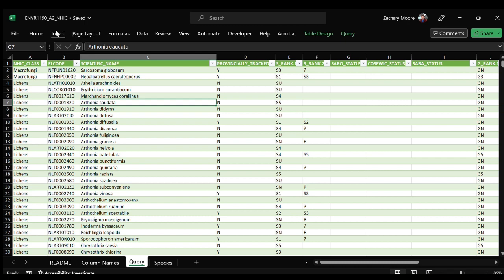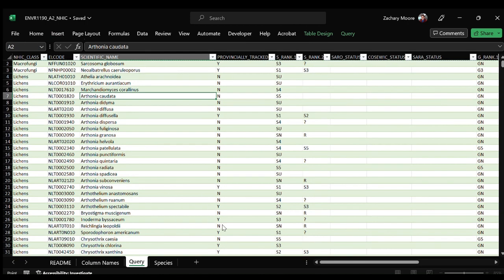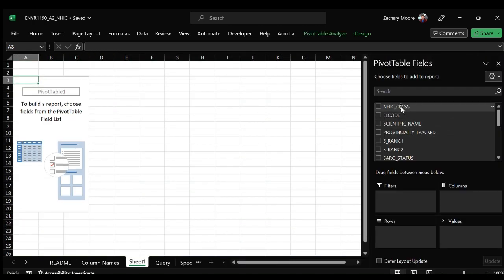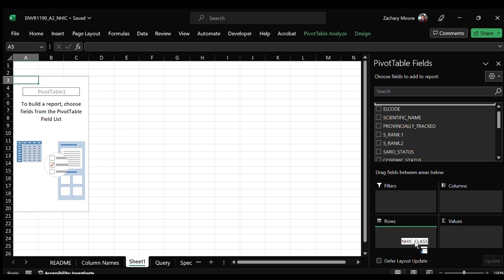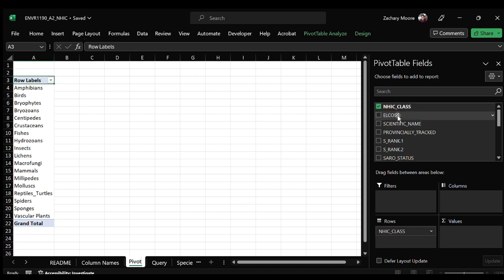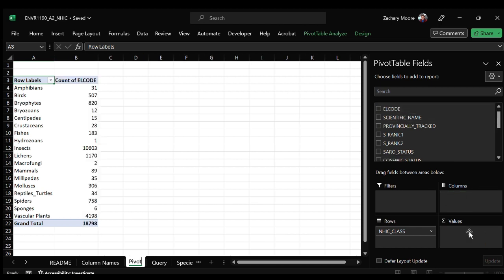So what we're going to do is start off with our pivot tables, and we put it into a new worksheet based on this table. For our first sheet we'll put the rows as the NHIC class. We're going to rename this one to be our pivot, and we're going to bring down our EL code or the species code, whichever one it is.